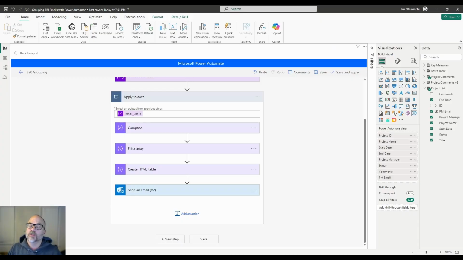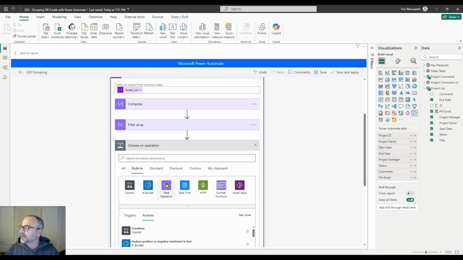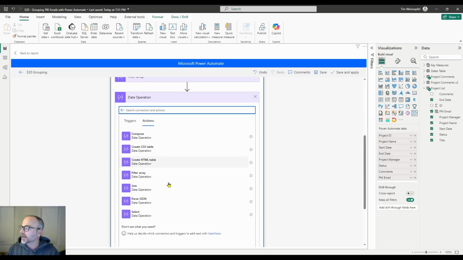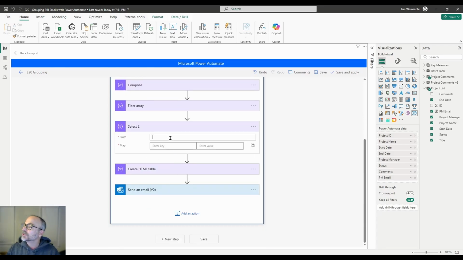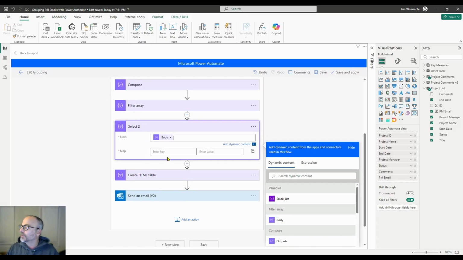All right, so I'm back to my flow and I'm going to make 2 additions. The first thing I'm going to do is after my filter array, I want to actually select only a few of the columns because we don't need all of them. So let's go ahead and add that. I'll add an action. It is the select option here in data operation. This allows you to select only the columns you want. So I will select it. I'm going to choose it from the step previous to it.